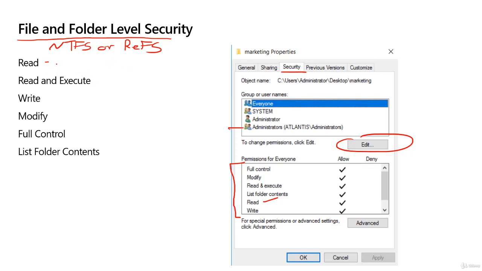The permissions we have: read. If you get assigned the read permission, you can view files. Meaning if you double click a Word document, the document will open and you can read the body of the document, but you can't make any changes or anything like that.